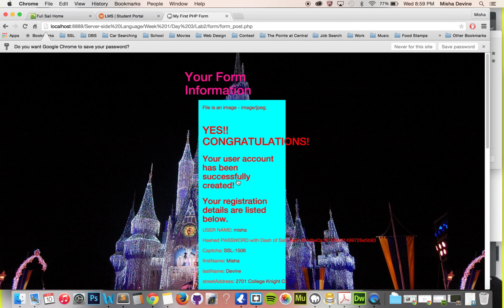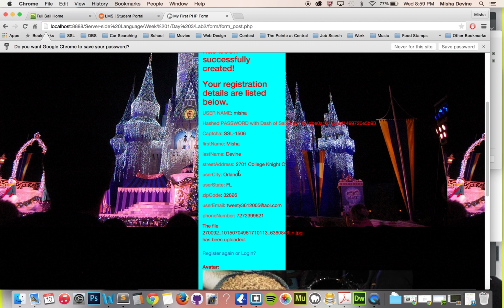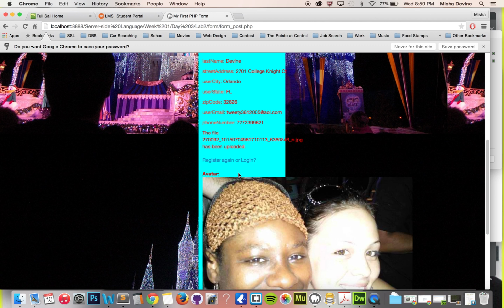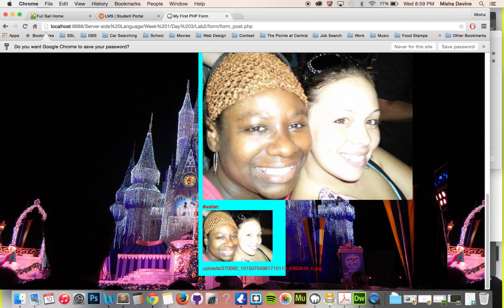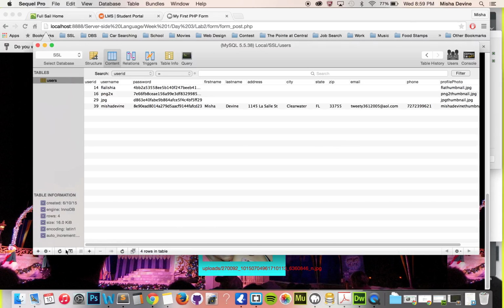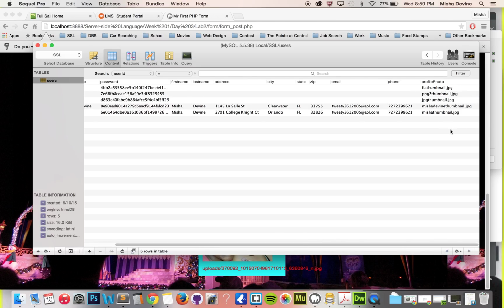Okay, so the image is uploaded. It says it's an image. They created it, and now it should be an update in the database. And there's my picture, which is kind of huge, and my avatar. And we're going to come here, and we're going to refresh the database, and bam, it shows my username, my hash password here, first name, last name, address, city, state, zip, email, phone number, and here at the end, the profile photo picture.